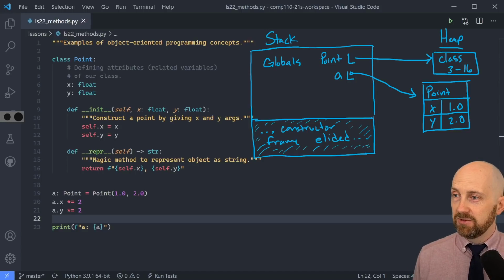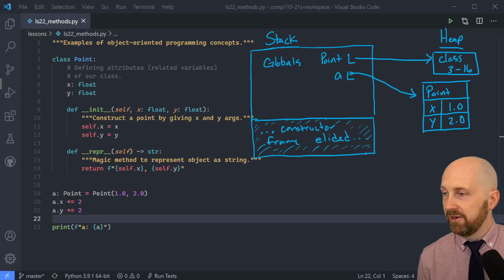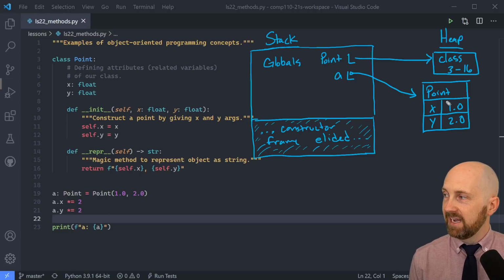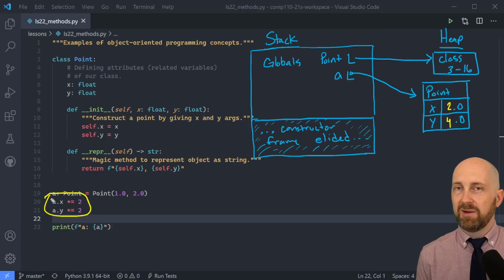If we wanted to imagine what this actually looks like in memory, after line 20, we would say, okay, take x and multiply it by 2 and reassign that back to itself, so 2.0. And then a dot y, take the current value of a dot y, so a, follow the arrow, y is 2, multiplied by 2 would be 4, and reassigned back to itself, and that would be 4.0, all right? So this is what we're trying to accomplish, and imagine that this is a very common operation.